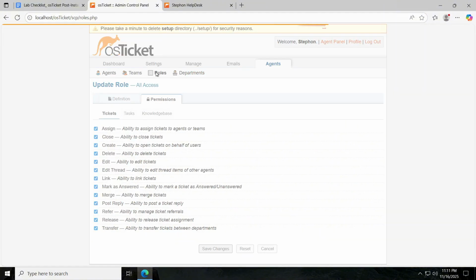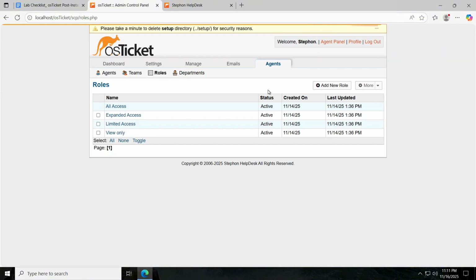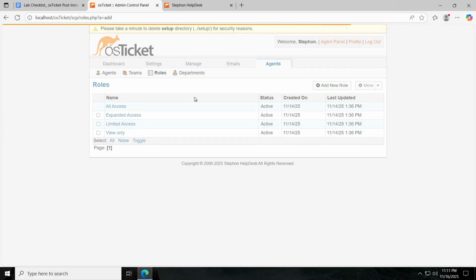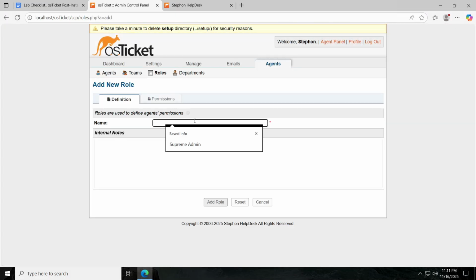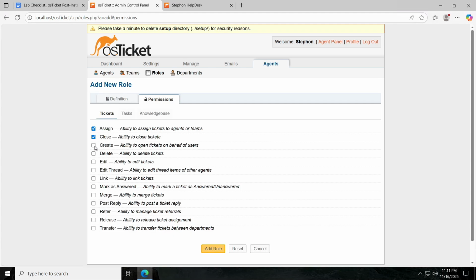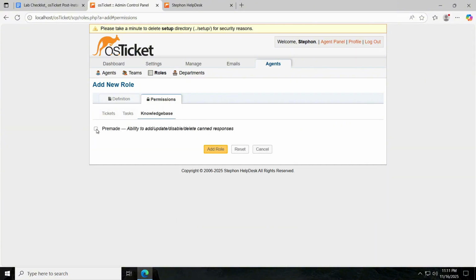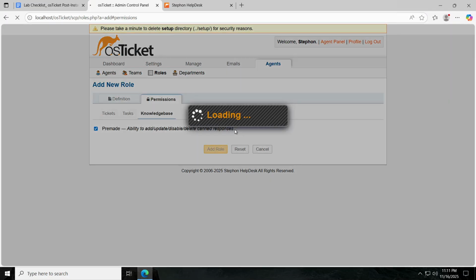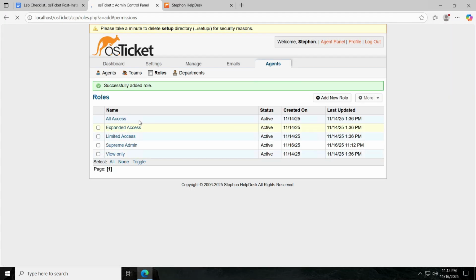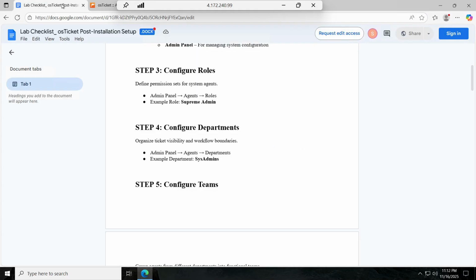So let's try to create a role. Add a new role. For example, let's call them a supreme admin, and for the permissions, let's give them everything. Tasks, they can assign, create, delete, knowledge. Right, so let's add this role. They have everything, right? And it's available now.